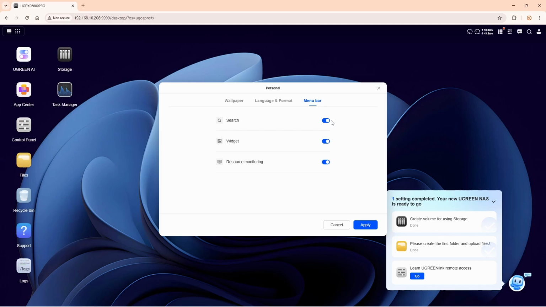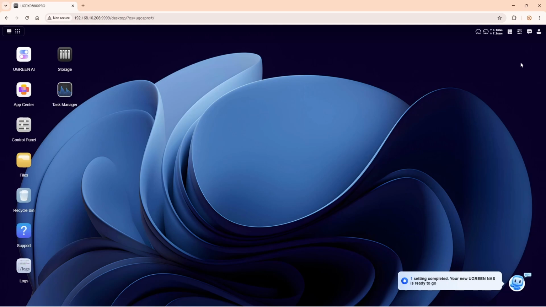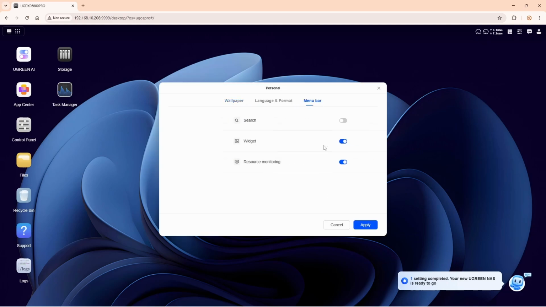And the menu bar, you can decide which of these icons you want to appear. And if you turn one off and hit apply, they'll disappear at the top, and you have to refresh the page, or it refreshed for us. We'll go back to personal. I want all the features on, so we'll leave that alone. We'll hit apply. Operation successful.